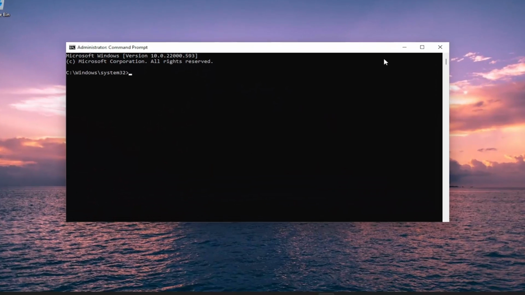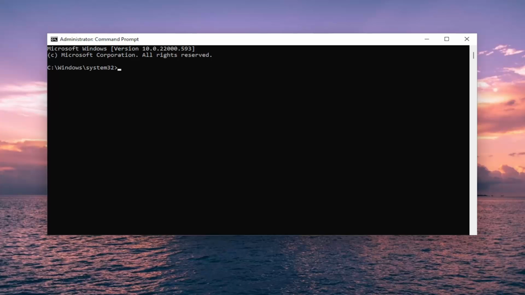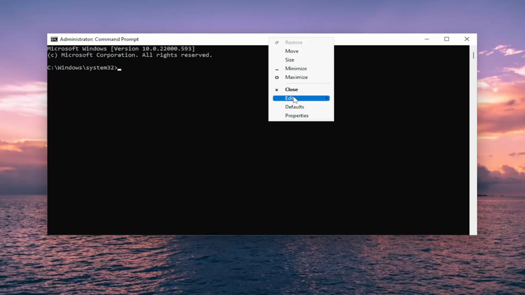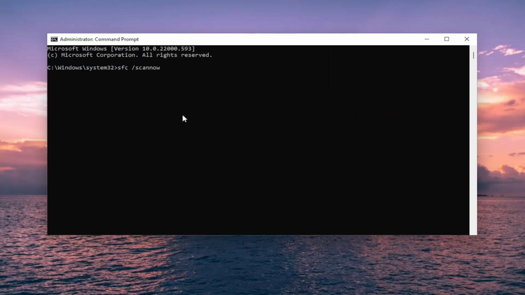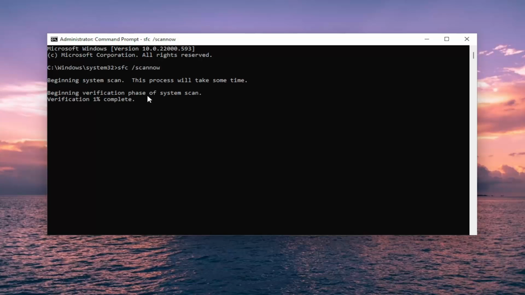And now I will have two commands in the description of my video. Go ahead and copy the first one and then right click on the top bar of the command prompt window. Select edit and then paste that first one in and hit enter to begin the system scan. This will take a couple minutes to run for most of you guys, so please be patient.